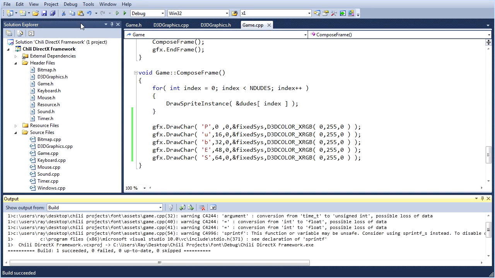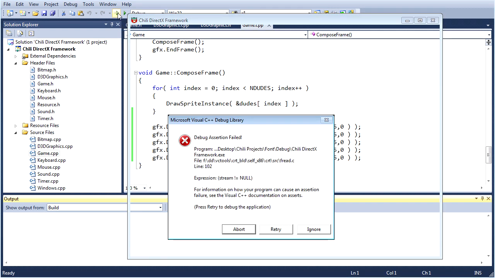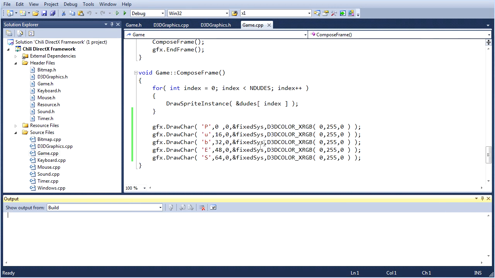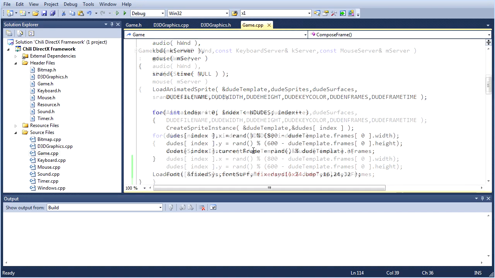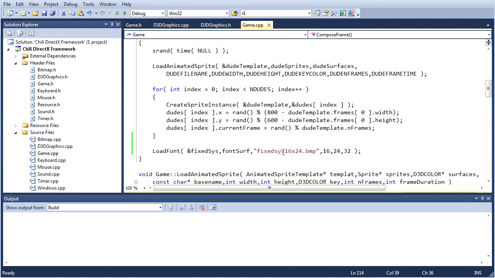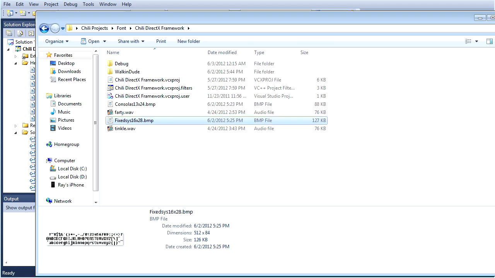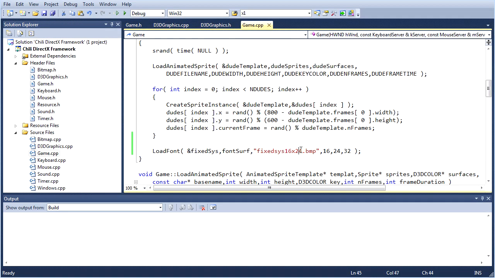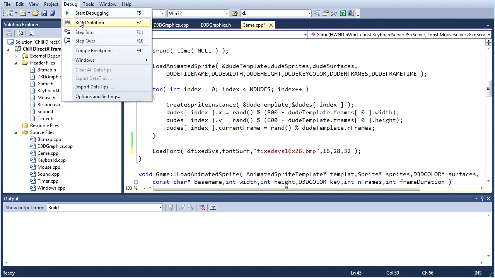Build. Succeeded. And let's see. Debug assertion failed. F read. Alright, okay. I probably got the wrong file name. Okay, what do you want? Fixed sys.bmp. What's the real file name now? Fixed sys 16 by 28.bmp. Right. It's not 24, it's 28. Okay. Let's try it again.